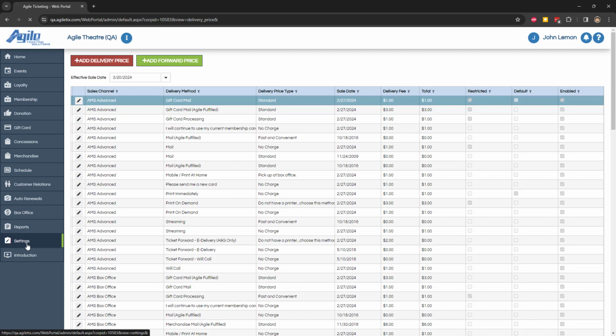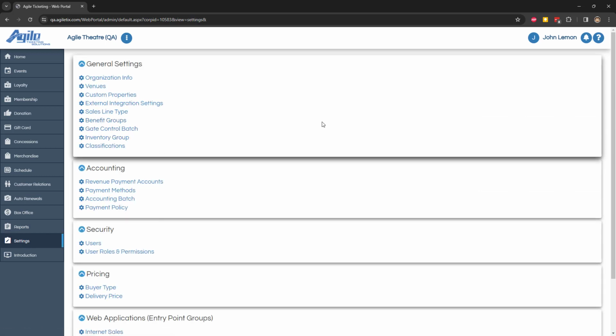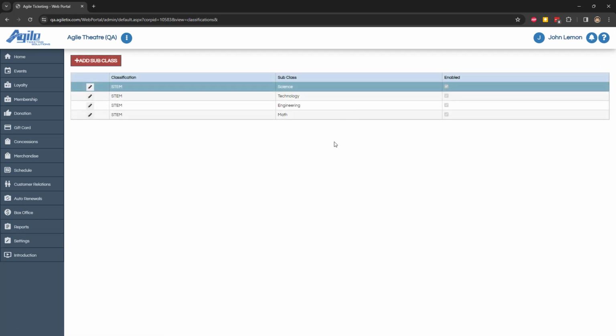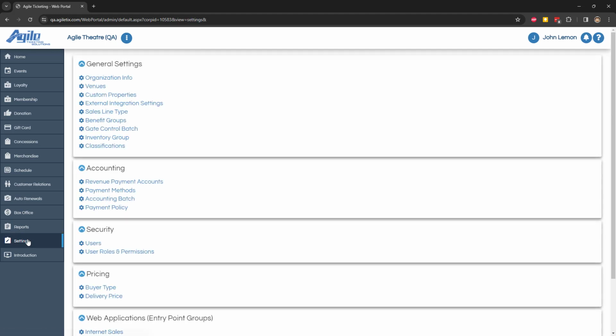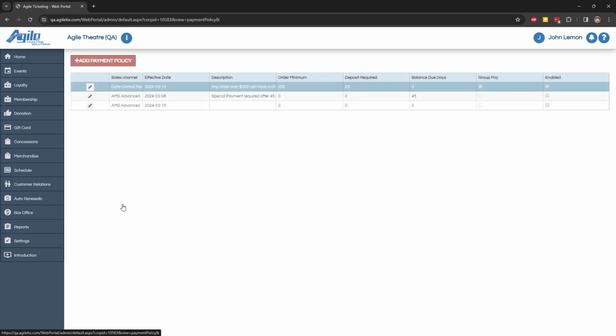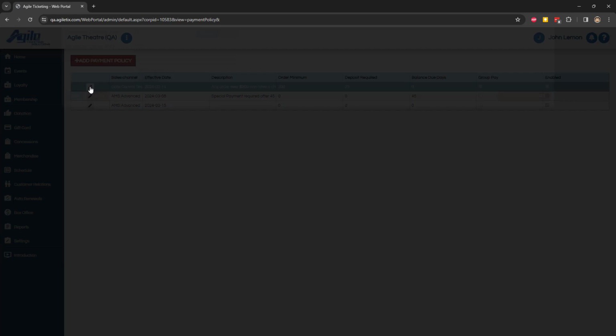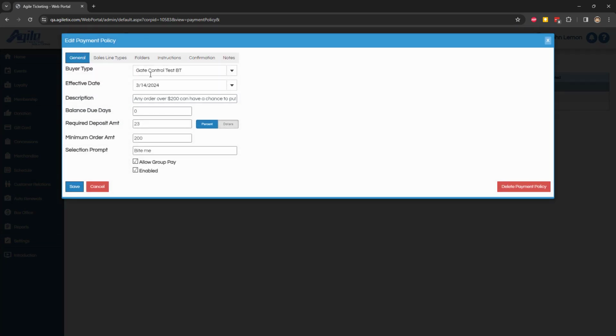Let's go ahead and jump back over into the settings area and take a look at customer classifications. From here, we can add new classifications or subclasses, and these are used to segment customers into groups. Now let's jump back over to the settings area and take a look at payment policies. I'm sure you may be seeing a theme here with all these portal additions. We can add and edit payment policies the same way in portal that we can via the admin app.